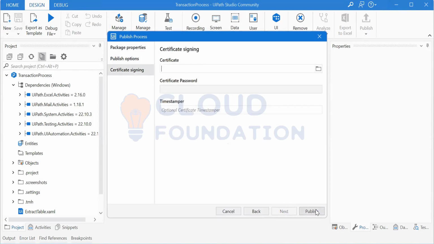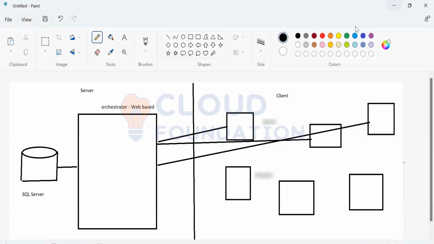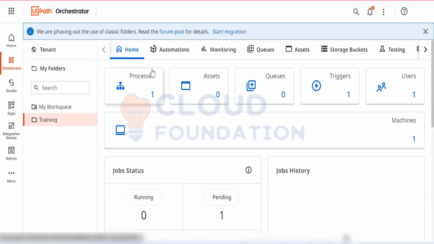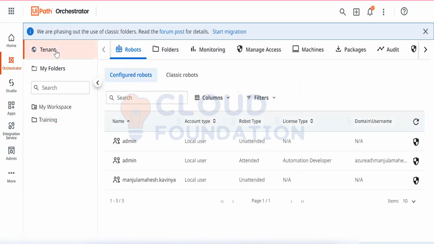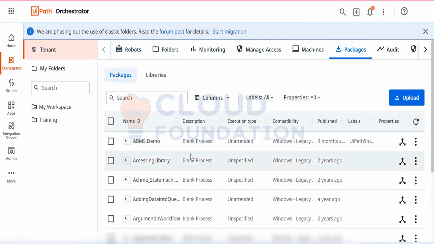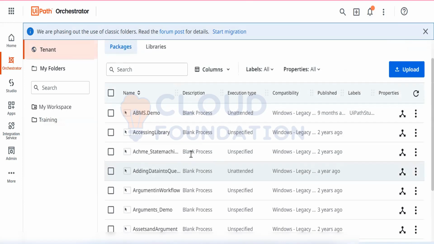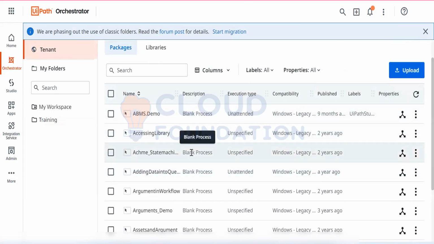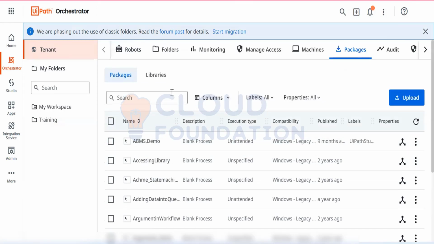If you click the Publish button, you know what will happen? It will push it there. It will go to my Orchestrator. Where is my Orchestrator? It will go here. Can you see there is a word called automation? When I go, who am I? I am a tenant. In the tenant, you can see there are packages. Can you see all the processes here, Ajit? Automatically it will come here. It comes as a package.